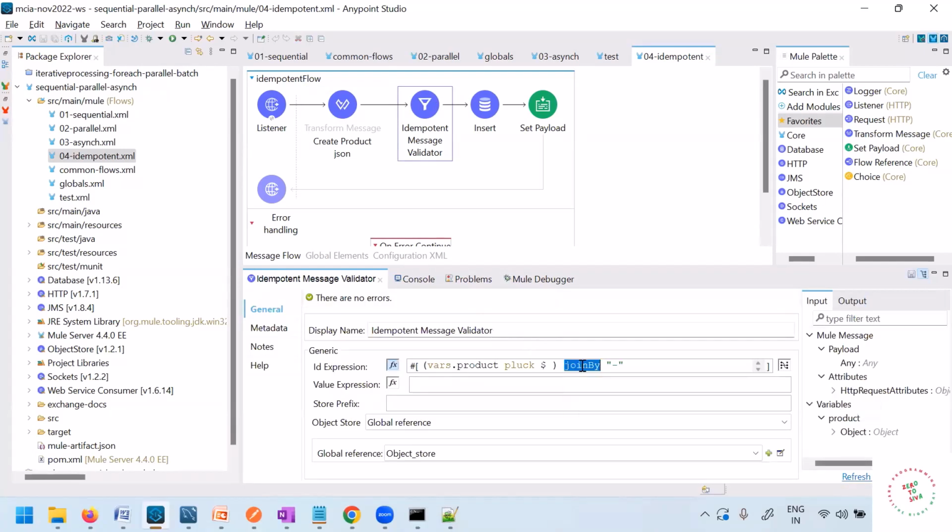Then I'm joining all the values by using dash. So I'll be getting a big string with all the values separated by dash. So this is an ID expression. Whenever a request comes to this idempotent processor, this expression will be evaluated, and this value will be stored by this idempotent validator in something called as object store.